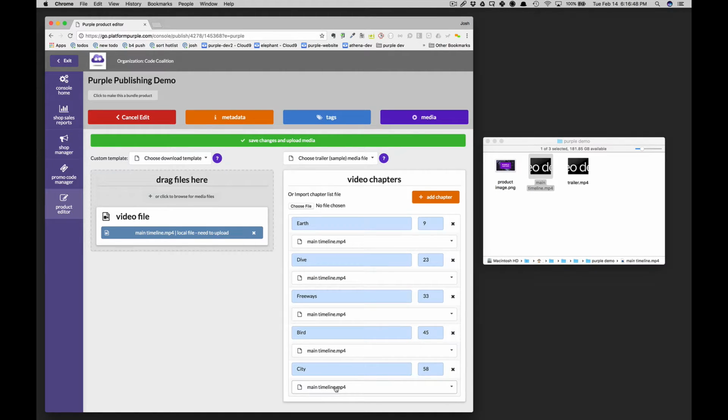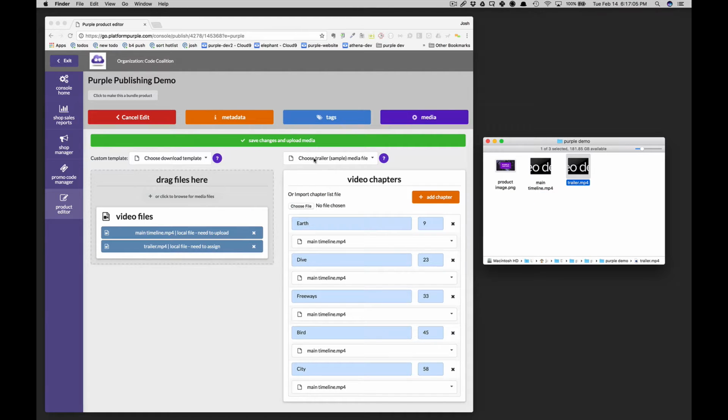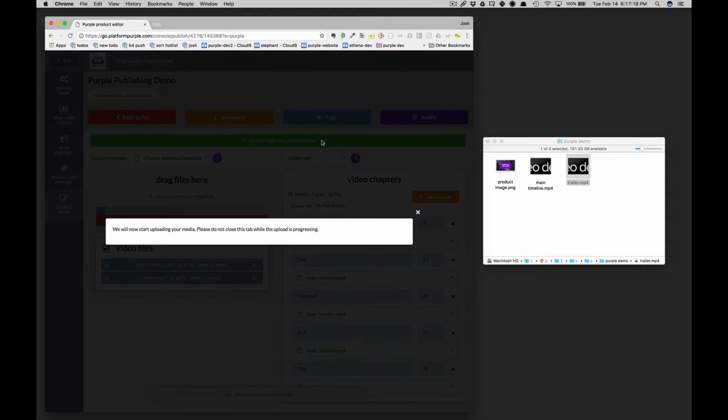Now, the very last thing I'm going to do is drag in a trailer, which is a sample movie. It's an excerpt from the course, or even a specially edited movie that will give shoppers kind of a preview of the product before they buy it. So I'm going to just drag this over into the drag files here. And then where it says choose trailer, sample media file, I'm going to choose the trailer. So now I've got my sample movie, I've got all my chapters done. I'm going to click Save Changes and Upload Media.